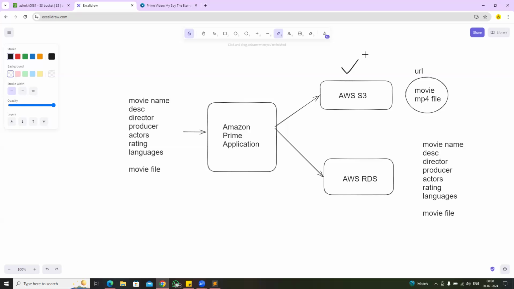So whenever they upload a movie to the Amazon application, the actual movie will be stored in the S3. For that movie, one URL will be available. The remaining movie data will be stored in the AWS RDS database. For the movie, the file URL will be stored in our database. When you want to watch the movie, from the database, they will get the movie data. Movie URL will be available in the database. With that URL, they will get the movie from the S3 bucket.